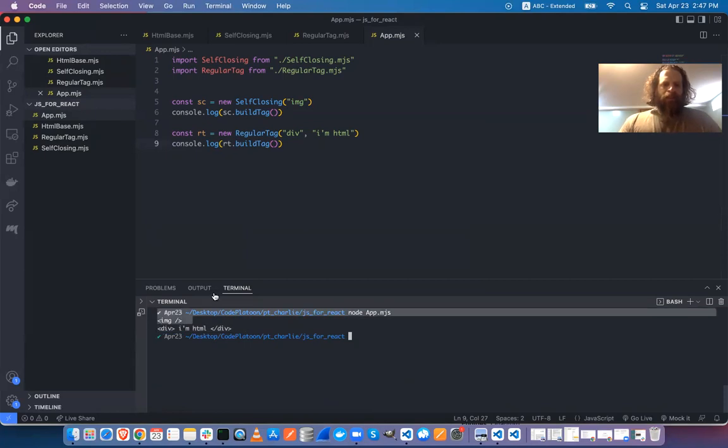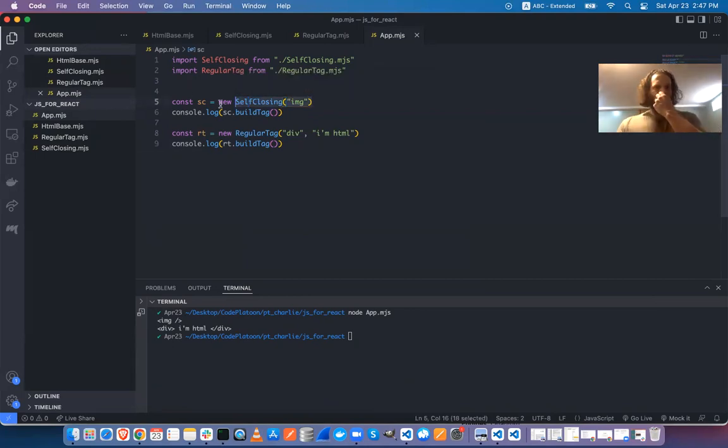And this now runs. So I create an instance of the self-closing tag, which inherits from HTML, which is not part of my external API, so I don't need to worry about it. And then regular tag, same thing.